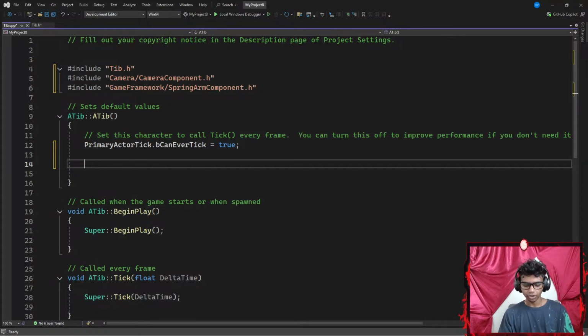For example, I'm going to go ahead and set my camera boom's pointer, which I created in my header file, to be equal to the CreateDefaultSubobject.